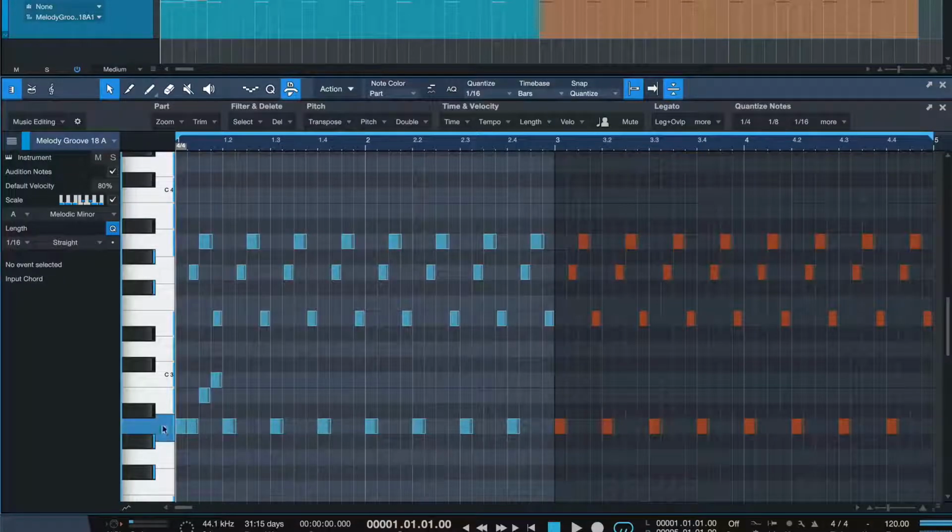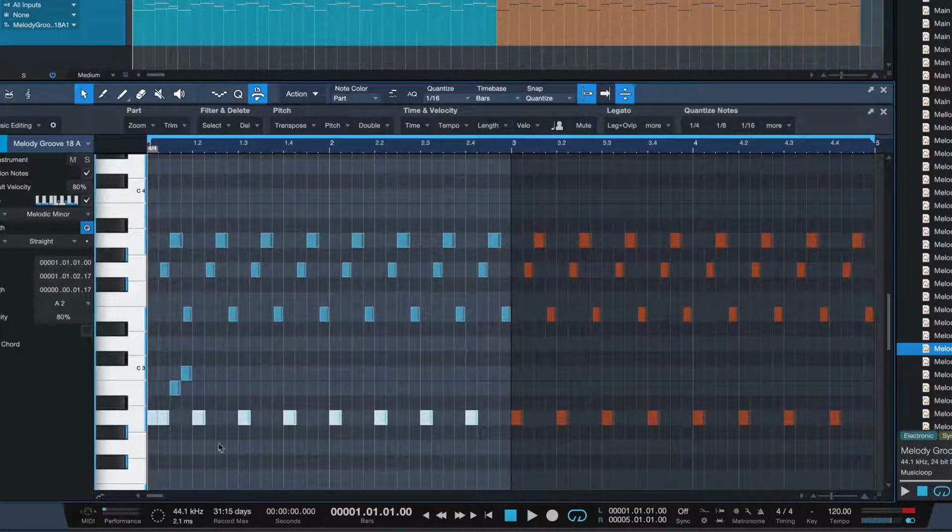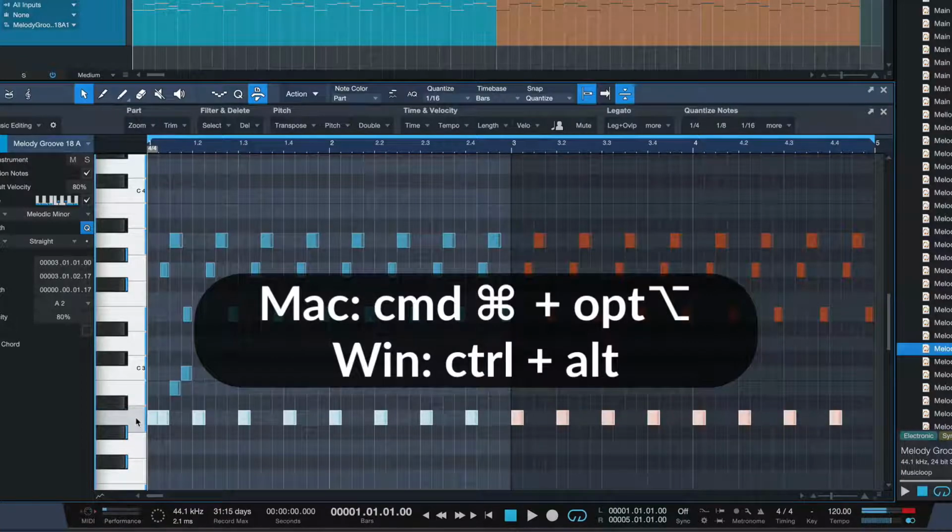If you click on the piano roll, you hear the note that you currently have selected, but if you hold down Command, then you can actually select every note in your event. If you want to select everything of this pitch on the entire track, then you also just hold down Option as well.